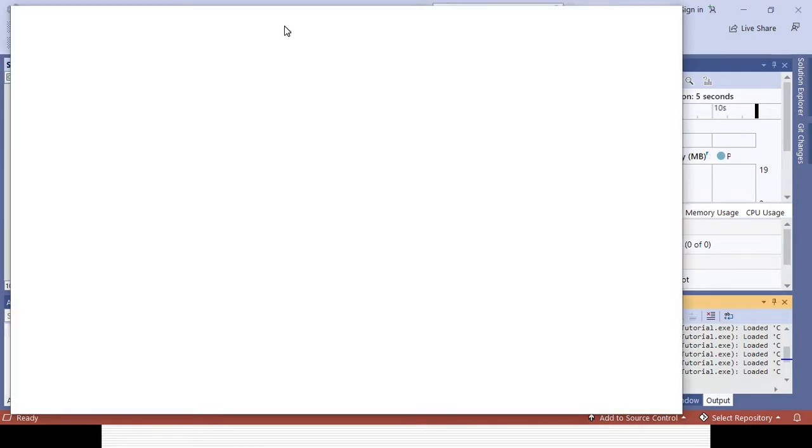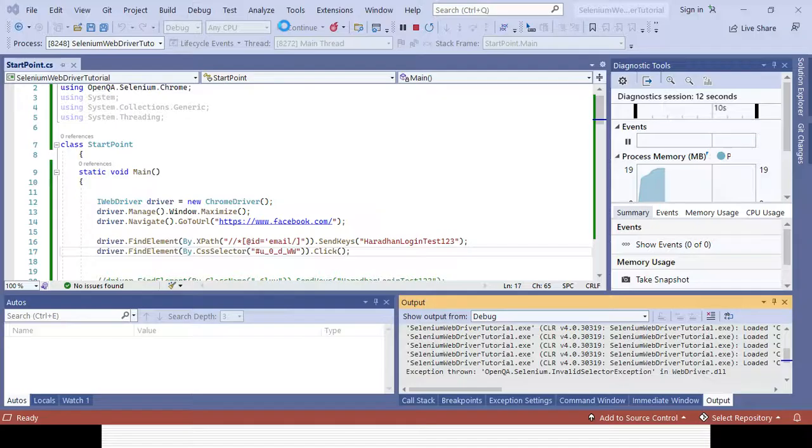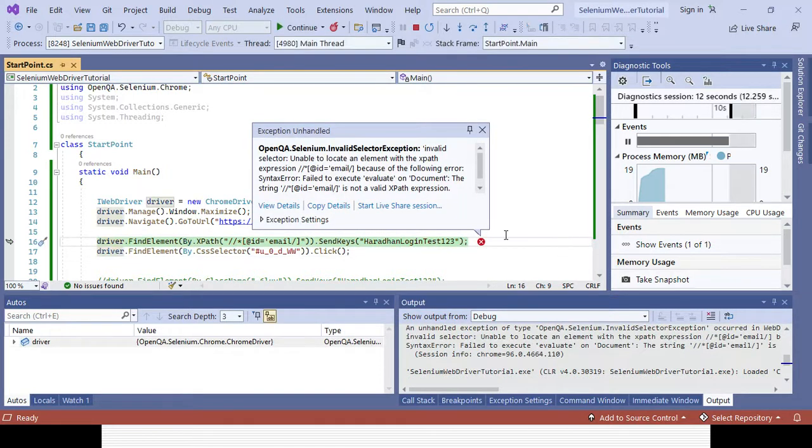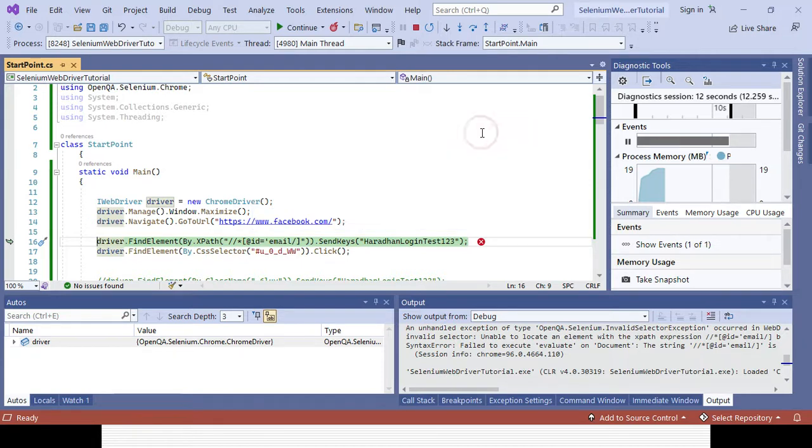So it is opening the Chrome browser, maximizing the browser. It is loading the Facebook page. It will identify the email field. Okay. It is creating some exception. Okay. So unable to locate an element with the XPath expression, whatever has been given here, because of the following error, syntax failed to execute. So XPath, it is not able to identify it, right?